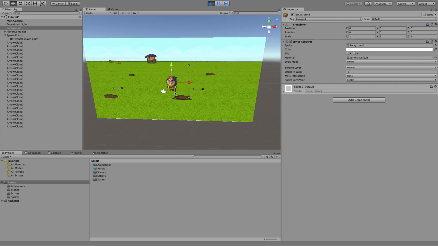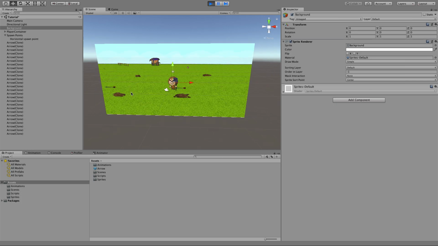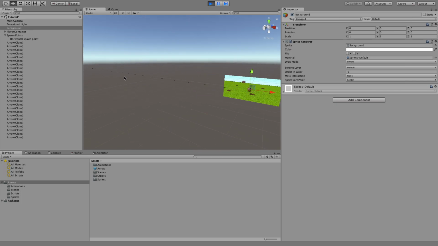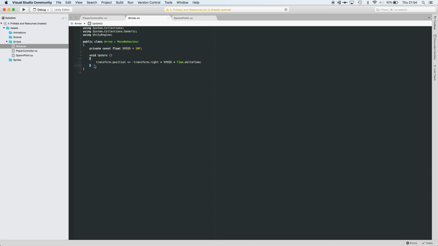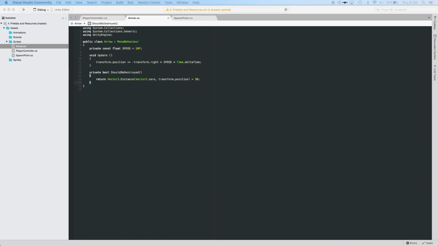So what we should do is when these arrows have travelled too far, then we'll just destroy them and get rid of them, because none of the arrows over here has any chance of ever hitting the player. And we'll just put a little check in here called should be destroyed.